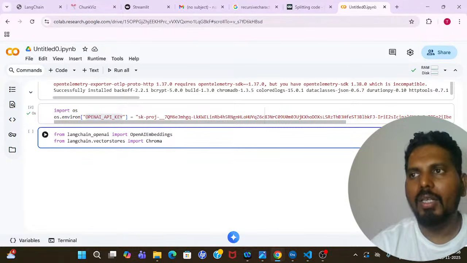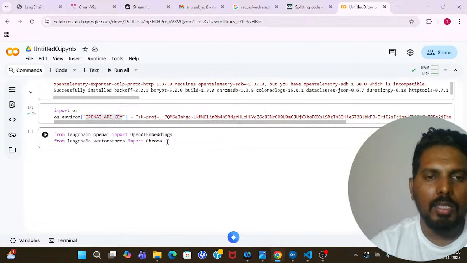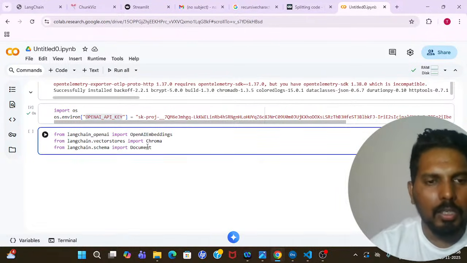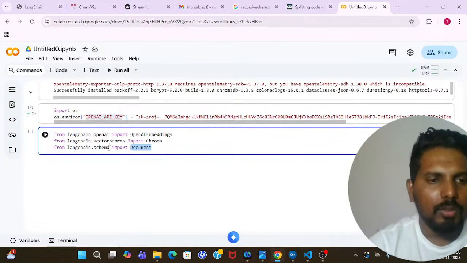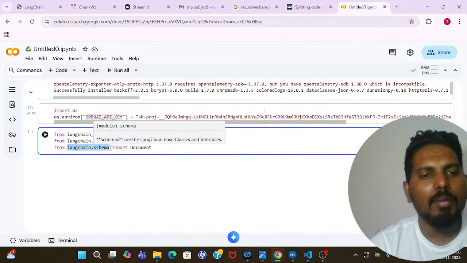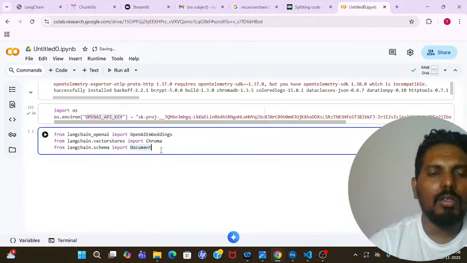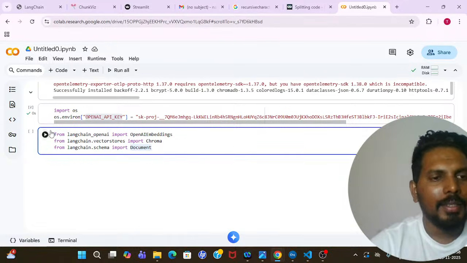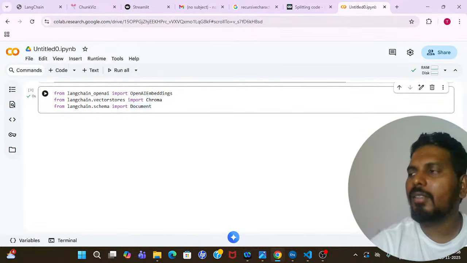Import Chroma. Right. After that, we are going to import a special data type called Document, which we discussed in yesterday's session. This will be available inside the langchain.schema package. What is a Document? We know, right? A Document contains two properties: one is page content and one more is metadata. So let me import these. Yeah, these packages are imported successfully.